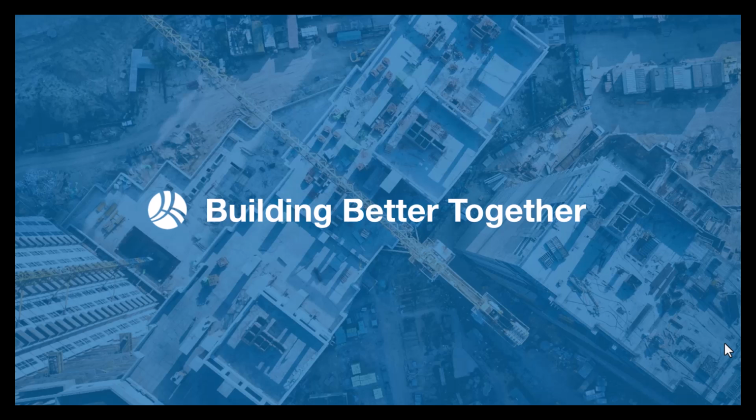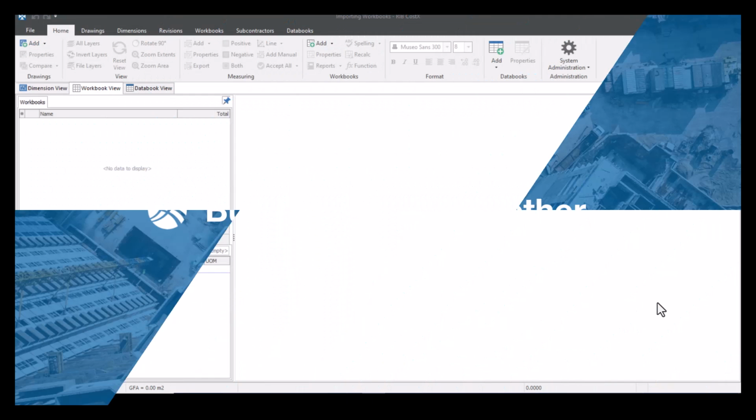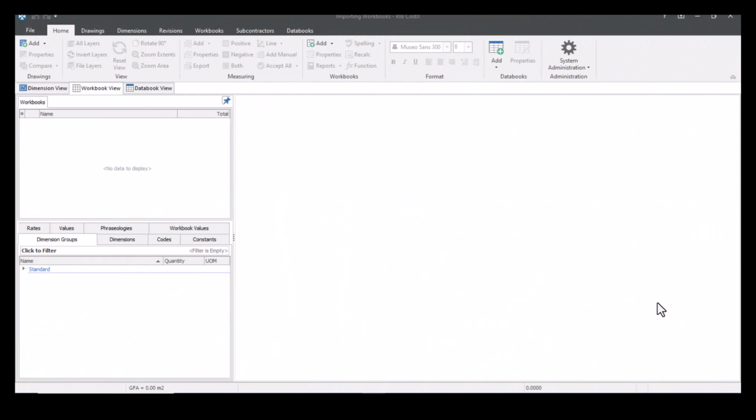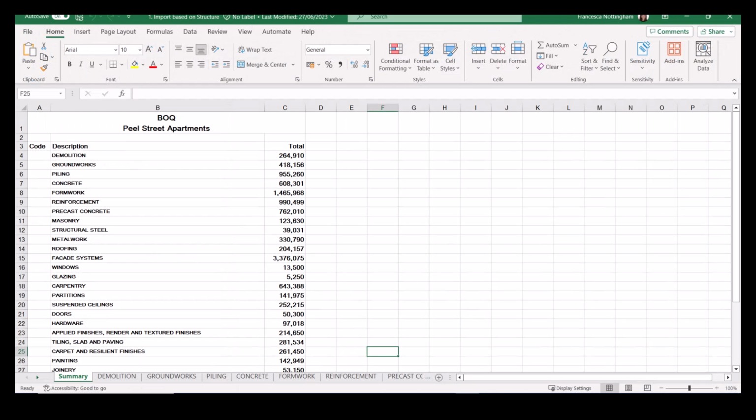So let's take a look at how to import workbooks. As mentioned in the slides, there are multiple ways in which we can import a workbook to CostX. The 3 ways we will look at in this video are, firstly, to import by structure. So this means that your Excel spreadsheet needs to be organised in a certain layout for CostX to understand the structure in which you want your information imported. Let's take a look at the Excel spreadsheet we're going to be importing information from and how it is laid out.